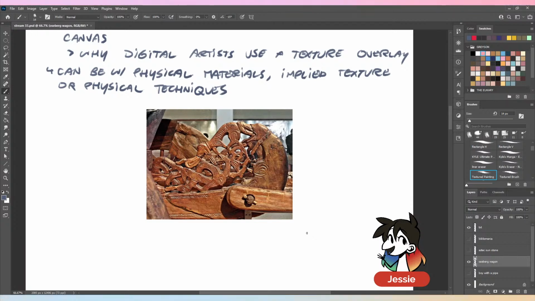But yeah, this is a carved detail from the Oseberg wagon, which is Viking art from the year 800. I don't know if I'm pronouncing that right, I'm sorry. This is a very literal type of unity with texture, where it is directly carved from wood. It is directly carved into wood, so that means that everything has a wooden texture. The natural differences within the wood, however, create harmony and variety.